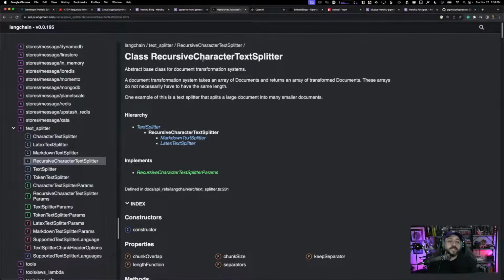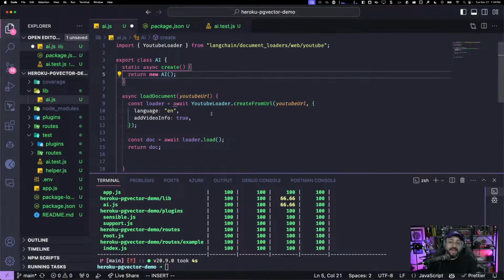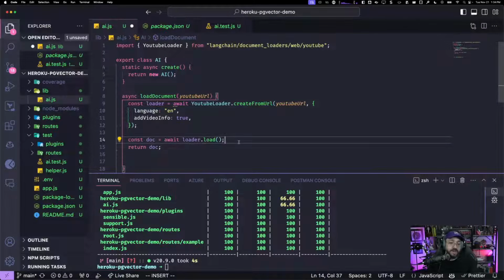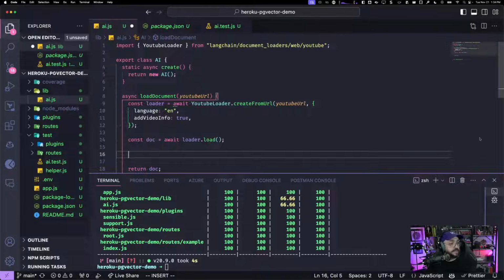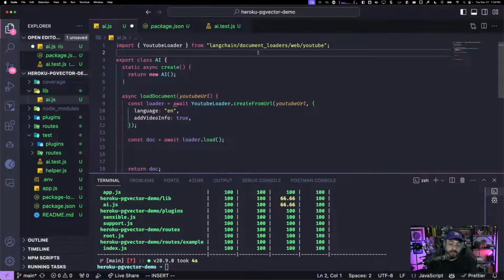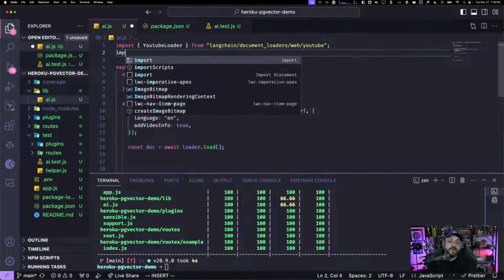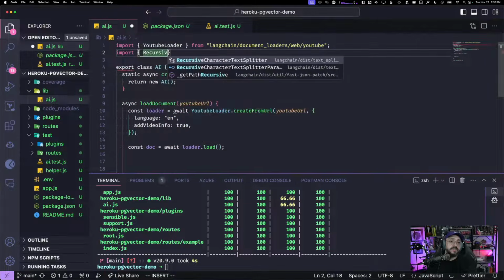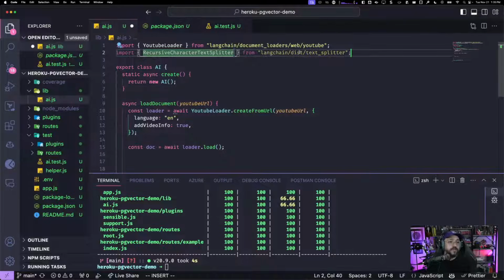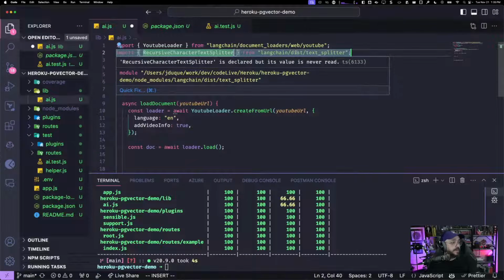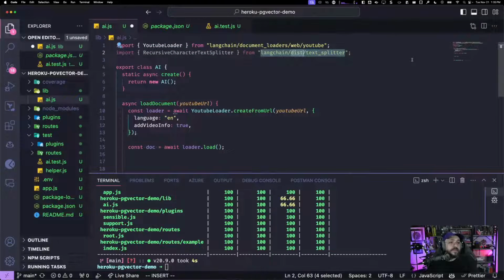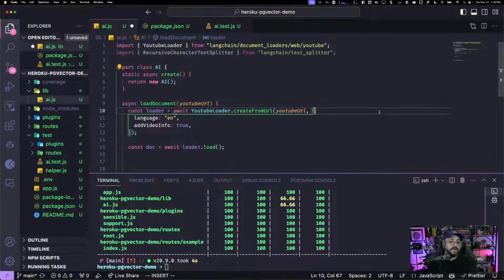And this recursive text splitter is the one that is going to get the document, that document class, and is going to give me the chunks. So let's get the chunks. So now I am getting the chunks in the next step. First, I will need to import that class, recursive character text splitter, from LangChain text splitter. This is where it lives.